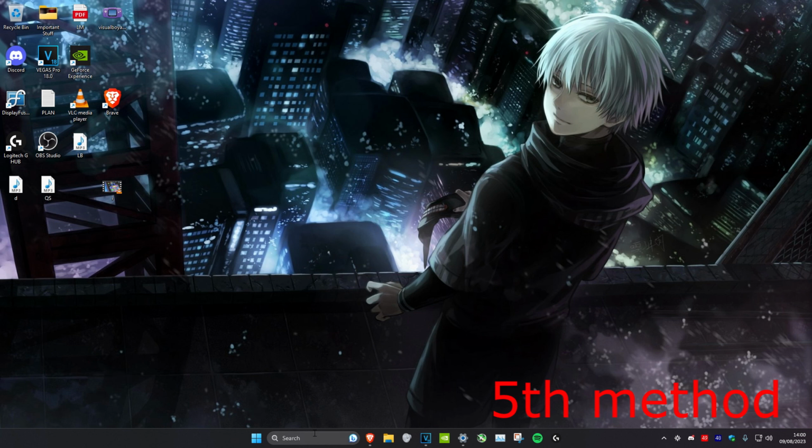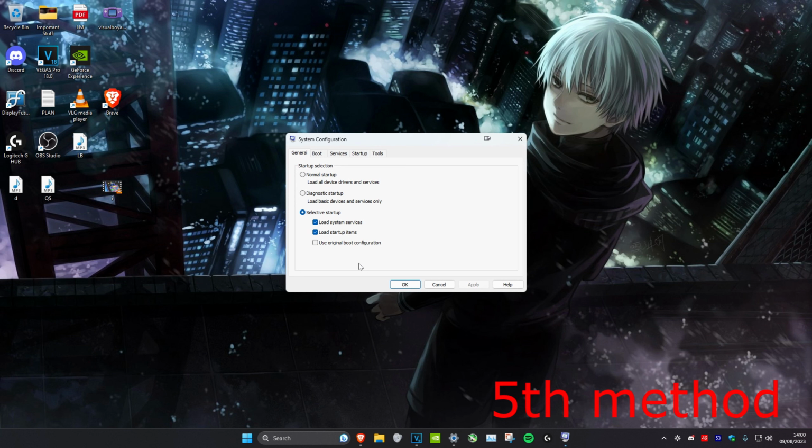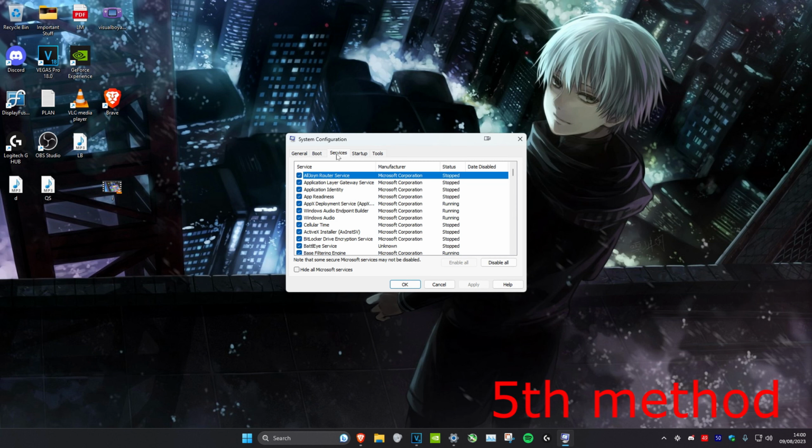For the next method, head over to search and type in run, then type in msconfig, click on enter. Once we're on it, we're going to head over to services and then make sure that hide all Microsoft services is unchecked, and then we're going to click on disable all and then enable all. I'm not going to do it because it's working for me, but you do it.